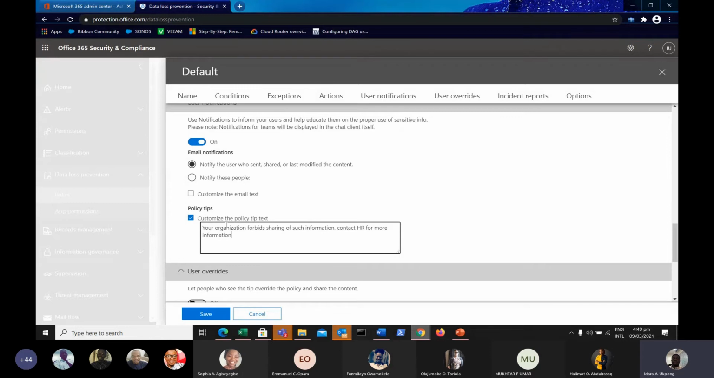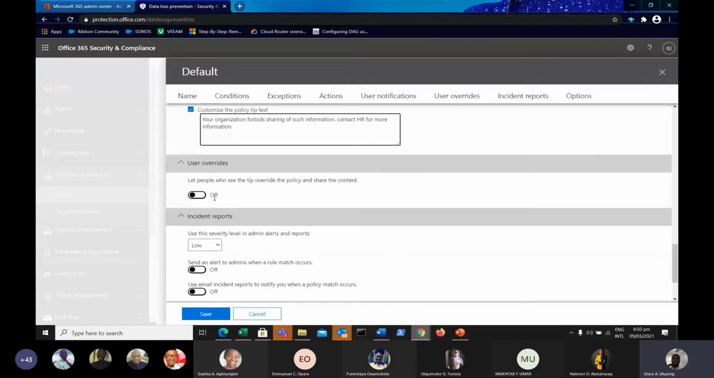So when they try to send information that has been classified as sensitive, they get this policy tip and they know that if they want more information, they have to contact HR. But for now, they are forbidden from sharing this information. And down to the user overrides, which to me, for some reason, has its ups and downs.